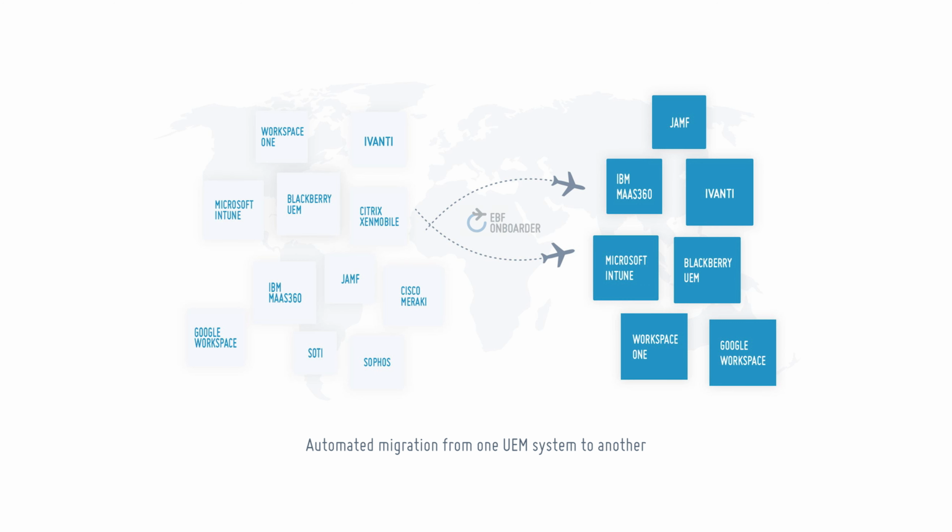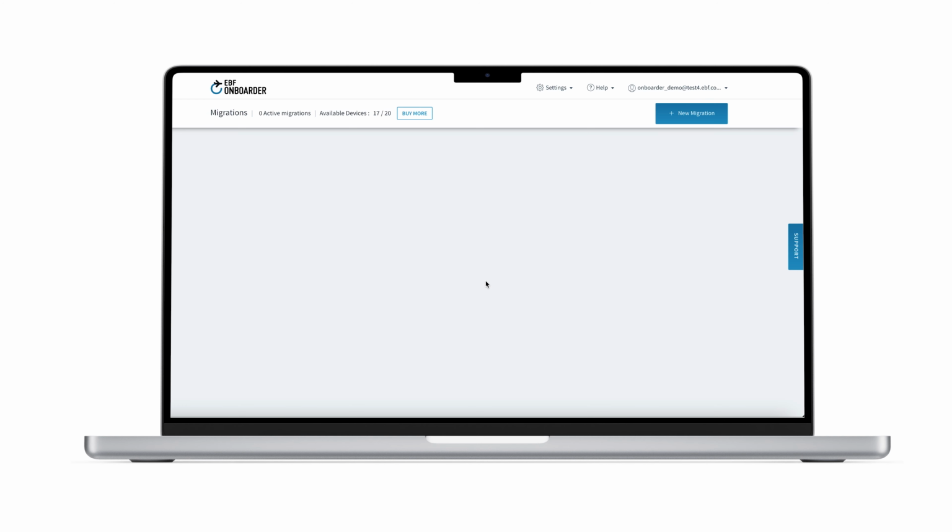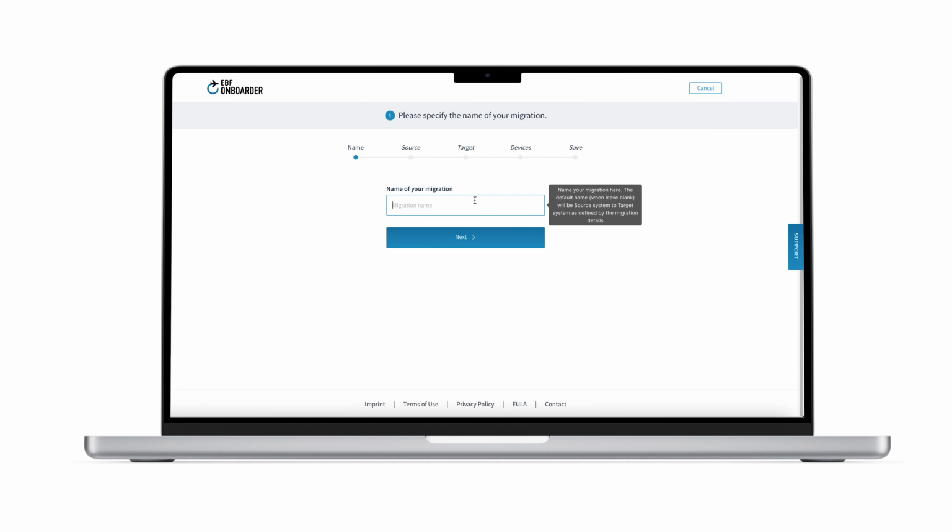Let's have a look at the EBF Onboarder portal for admins and authenticate ourselves. Once we've created a migration project, we will see it here on the dashboard. Let's now create a migration project. We choose a name for the project.